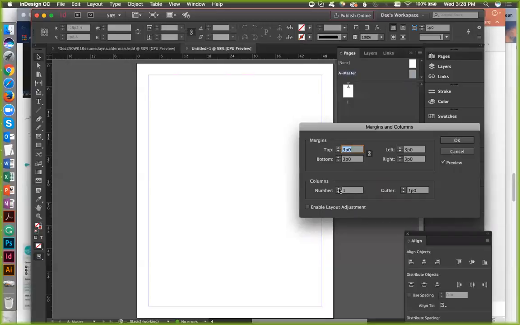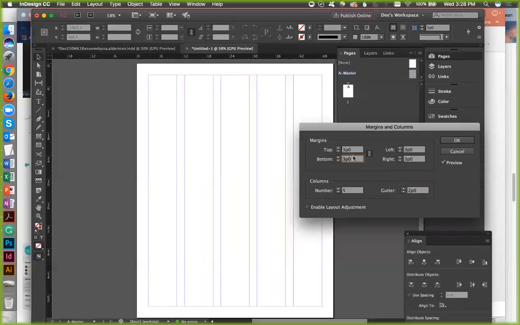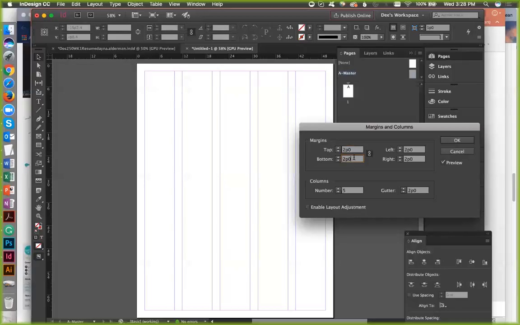So I can, let's do 1, 2, 3. Let's do 5 maybe. I'm going to start with a 5 and a 2 pica gutter. Yep, I think I'm good with that. And we're going to do a 2 pica margins. Top. We're going to do more like a 5 for the top.